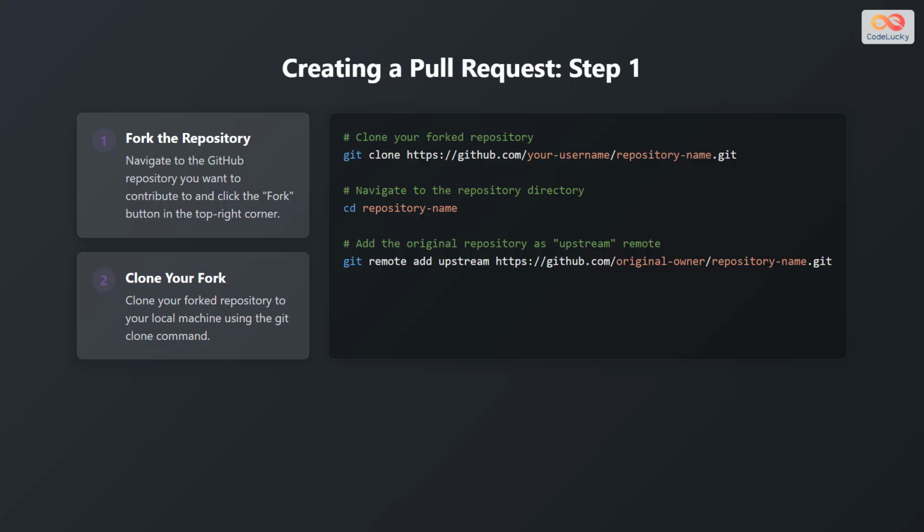Here are some sample commands. First, clone your forked repository by running git clone followed by the repository's URL. Next, navigate to the repository directory by running the change directory command, followed by the repository name. Finally, add the original repository as upstream remote with the git remote add upstream command, followed by the repository URL.